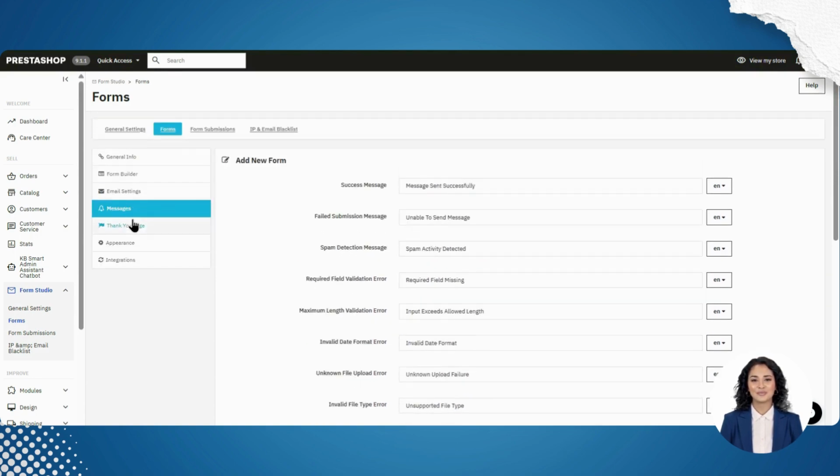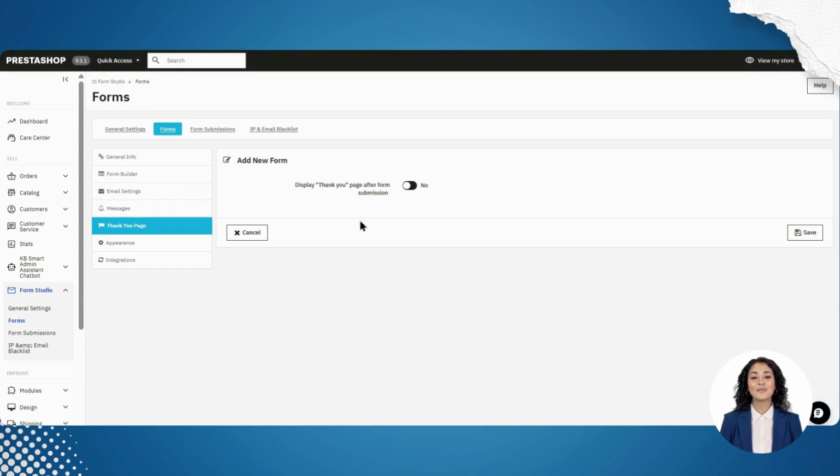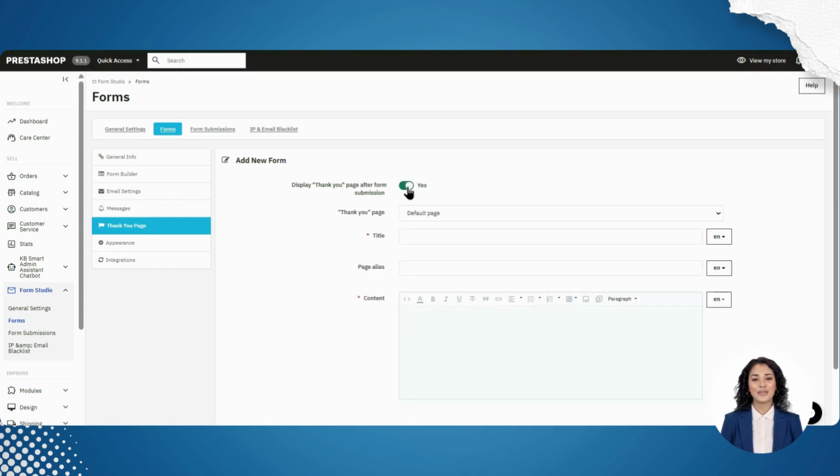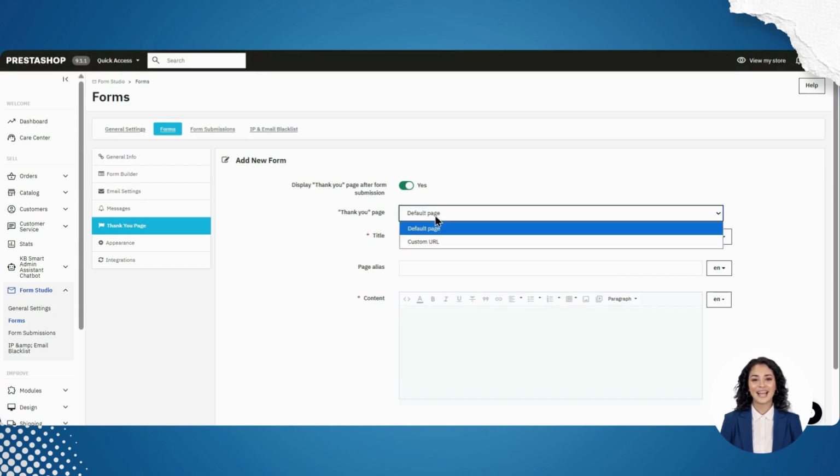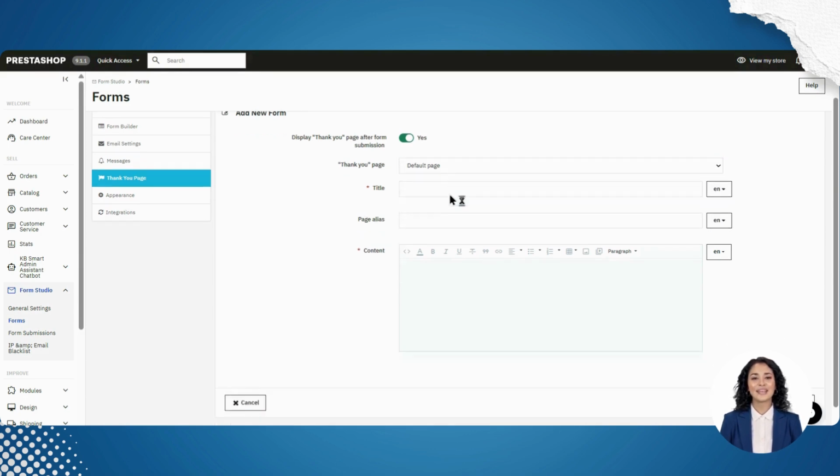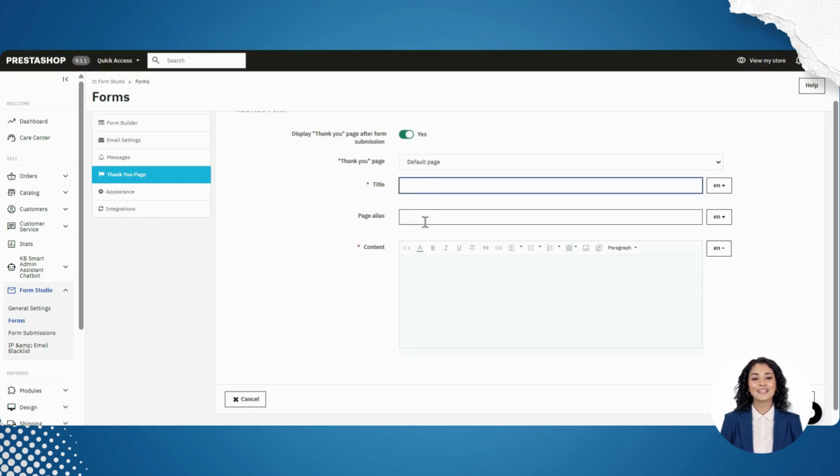Then we have the thank you page, in which we have provided 2 options. First, when the user submits the form, they will be redirected to the thank you page. And if you don't want to add a thank you page, then you can add a custom URL, or you can simply disable it if you don't require it.